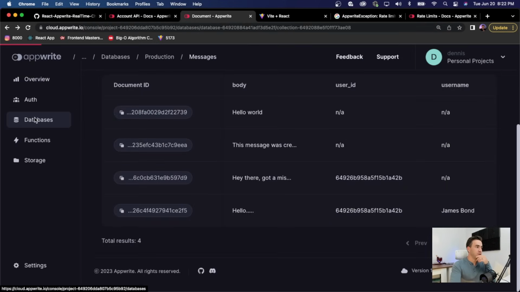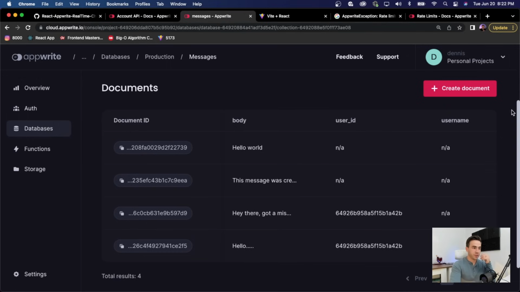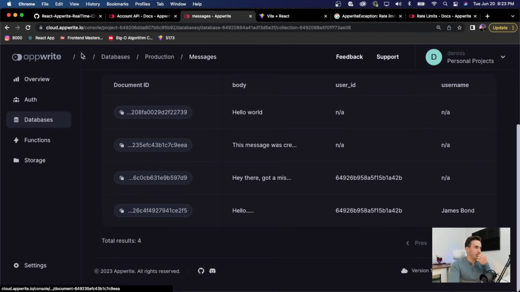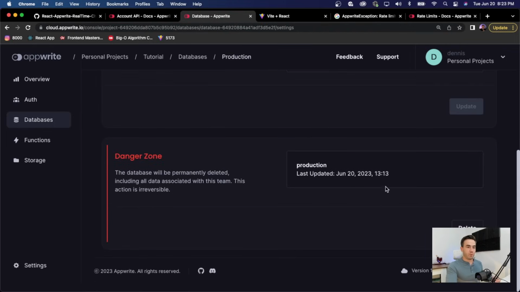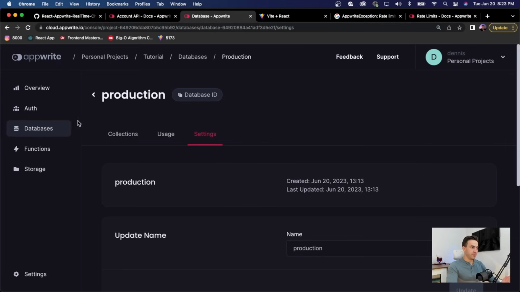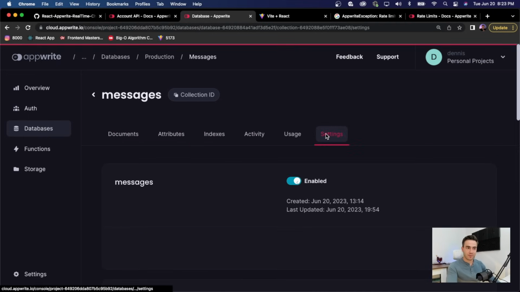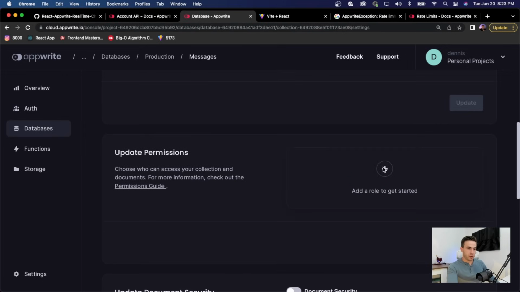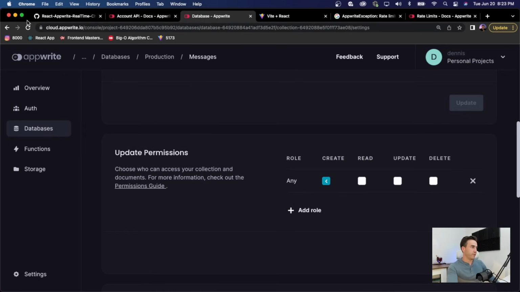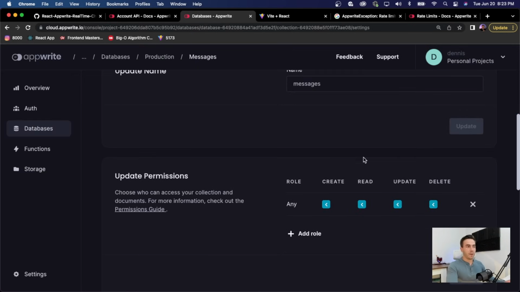So if we go back into our databases, into our messages collection, for our permissions, we just set up the, okay, what did I do? We need to go back into settings. So what I set up here was permissions for anybody. Wow, I'm like a little bit loopy now. Okay, so here we go. We have permissions for any user. And I probably should just actually refresh it. I didn't save this. So we have permissions for any user to create, read, update, and delete messages.